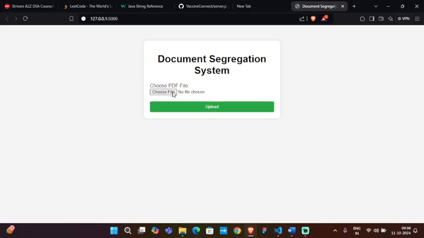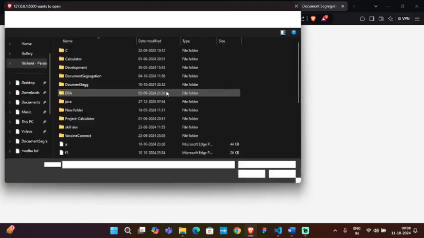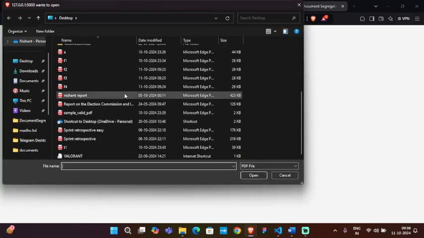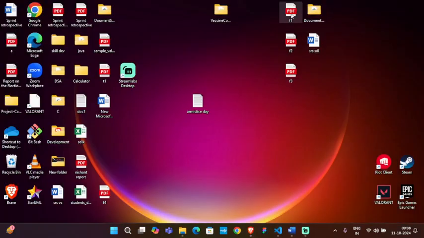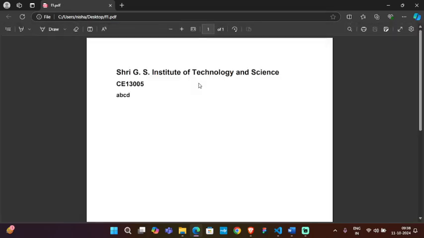This is how it looks. From here, user can choose the PDF file which he wants to upload. Like for example, I am choosing the first file F1. Let me show what it is. So in this file, on the first line there is college name. On the second line there is subject code, and there is some data.